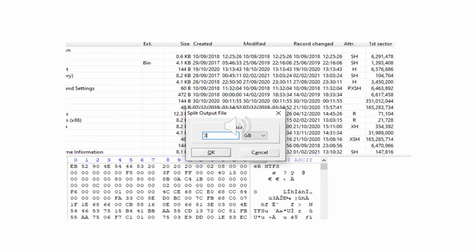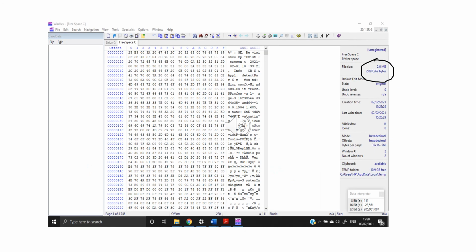Then to gather free space, we go to the specialist option and select gather free space, and then it asks us about the file size of the program. We can select any number. So in this case, we have selected 3 GB. After you have selected the path for the free space file, we will notice that the system collects the free space and stores it in the folder that we chose. And the amount of space gathered in this case is 2 MB.